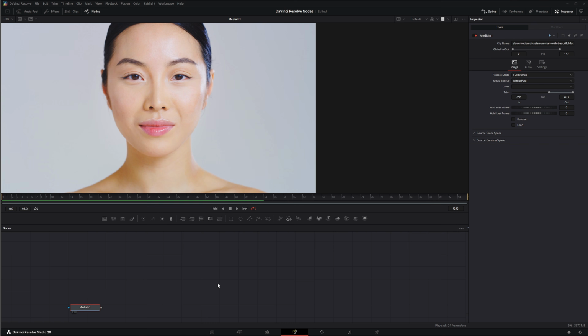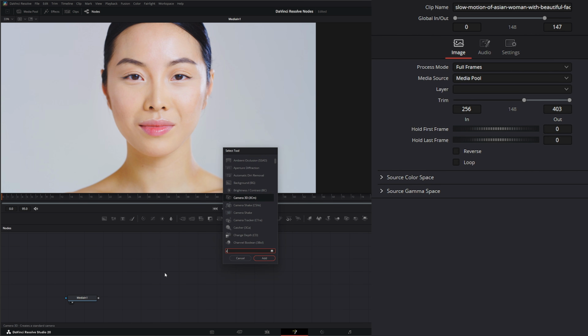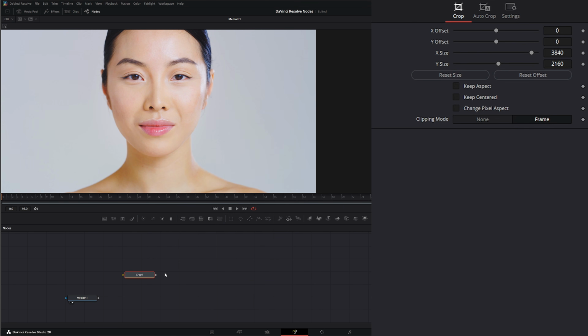So we're going to jump into Fusion, and I've got some media, and we're going to go ahead and build our little setup here for using the vector warp node. And as a reminder, these nodes are one, Studio only, and two, pretty intensive on your GPU. So we want to put up our little crop box, so we are cropping only what we need to warp. So first thing I'm going to do is add a crop node.